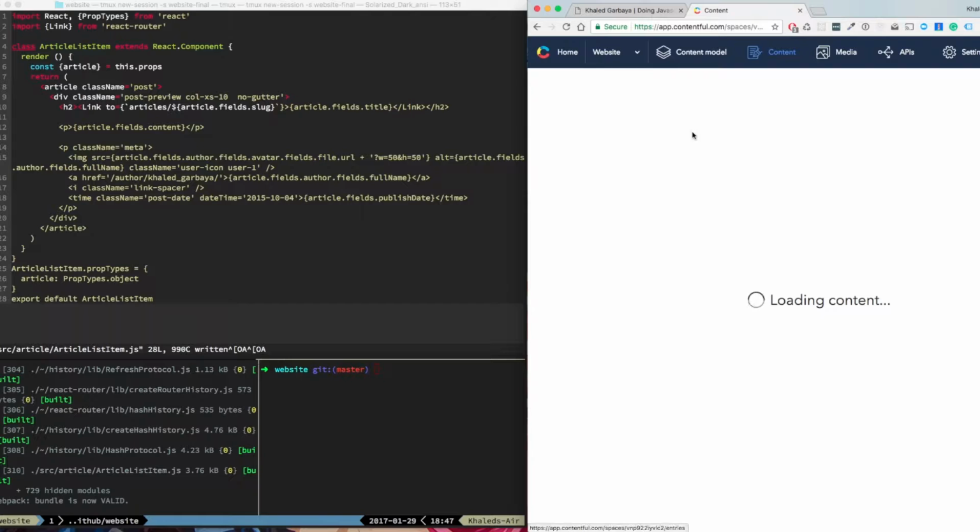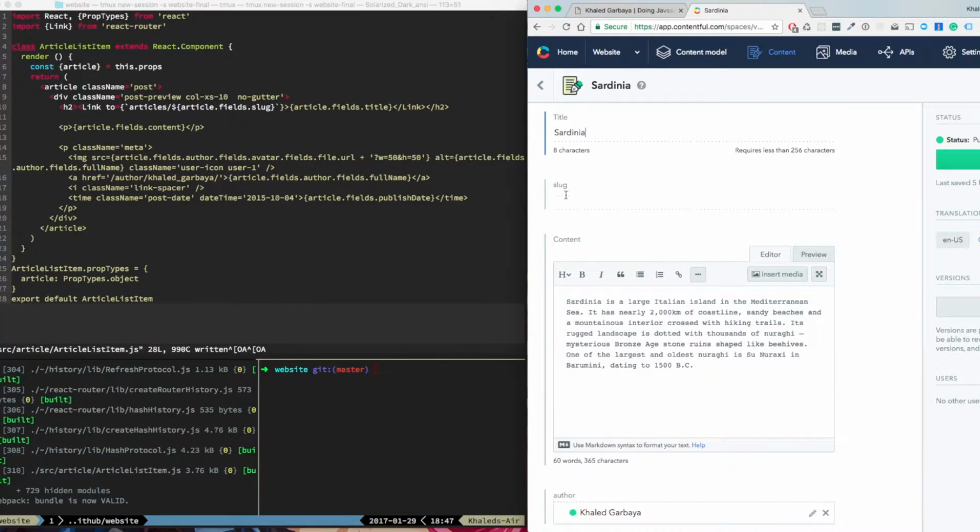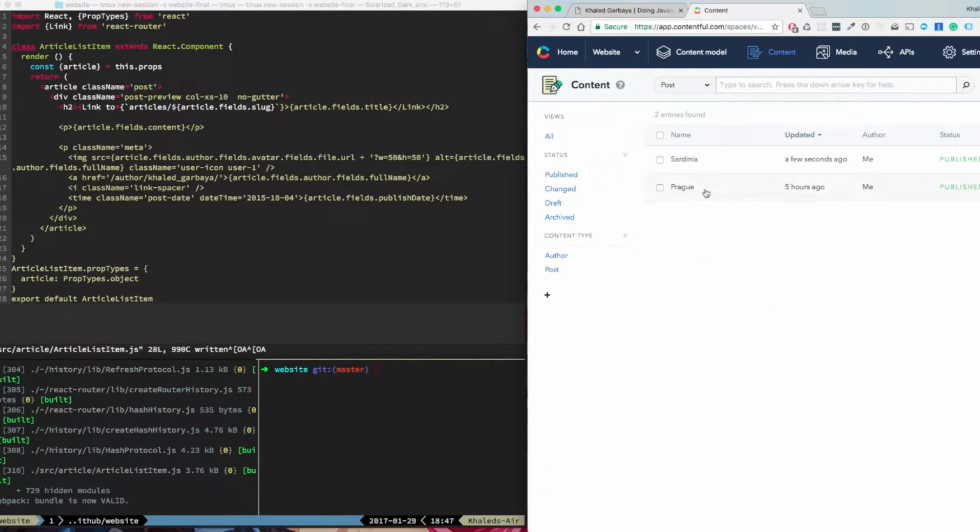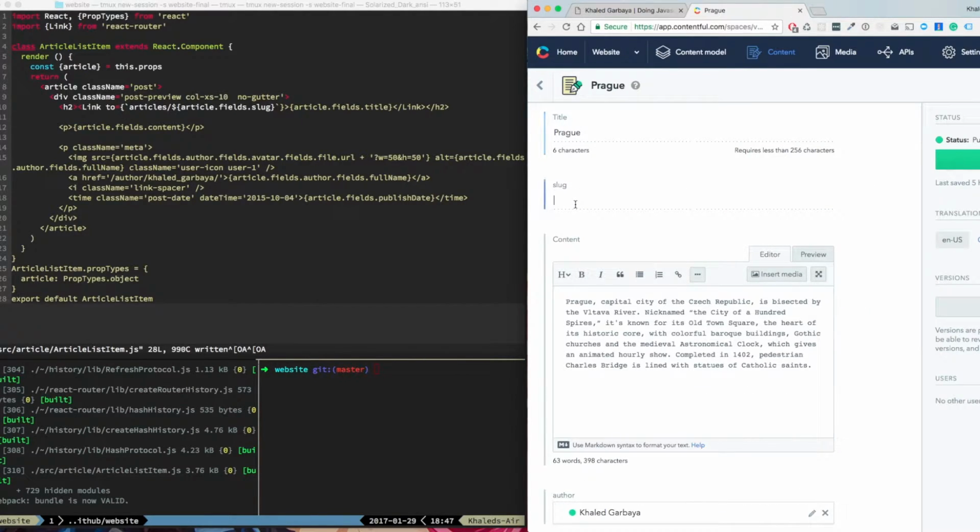Now if we go to our content and we edit our post, you can see the slug was added here. So to give it a unique URL, maybe we can call it Sardinia trip, and then we publish. And also we go here to Prague and add the slug for that. Okay, now this is done.